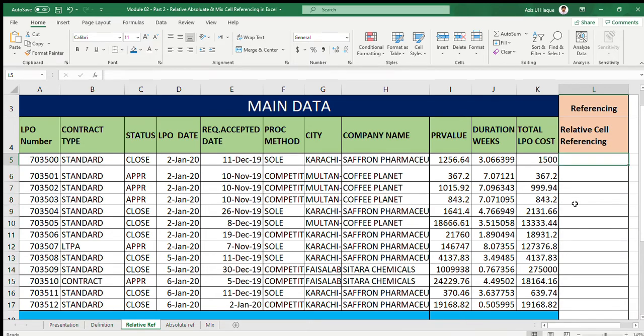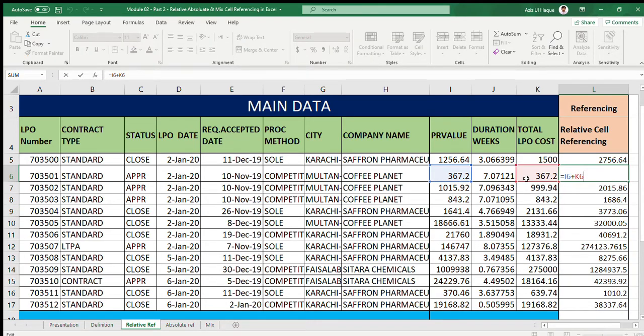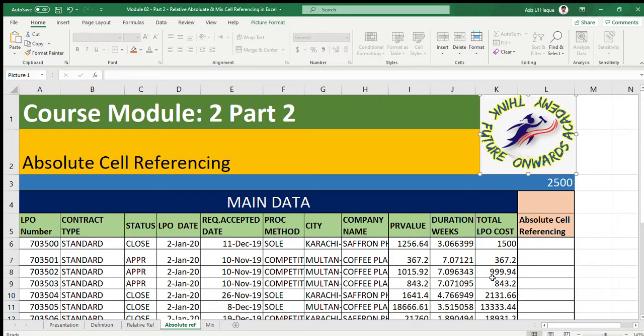For example, now I want to make it PR value plus PO cost. See here, when I am dragging it, it will do the same behavior, I plus J. In all the rows randomly we will check and see the behavior. You can see this one blue and red information, red cells, the same one. This is called relative referencing. Now we will go to the absolute.